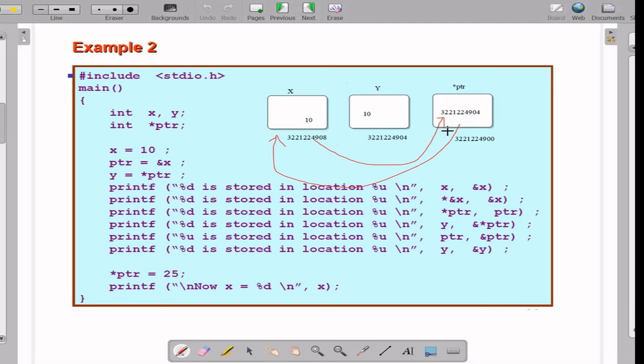Next ptr and ampersand ptr. ptr will obviously print the content of ptr and ampersand ptr will print the address of ptr, that is this address. Now y will print the content of y, that is 10, ampersand y will print the address of y, and that is this. Now asterisk ptr equal to 25. Asterisk ptr is the location pointed by ptr, that is x, and you are assigning 25 to that location. It means you are storing 25 at x. So now if you print x after this statement, it will give you 25.